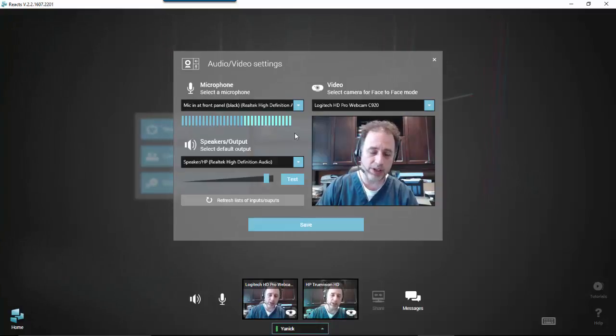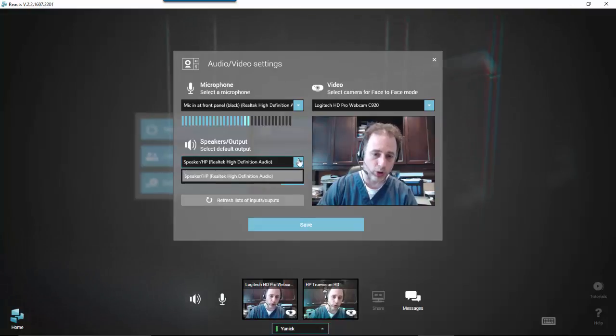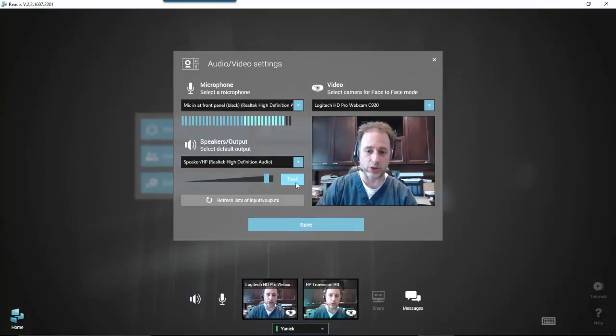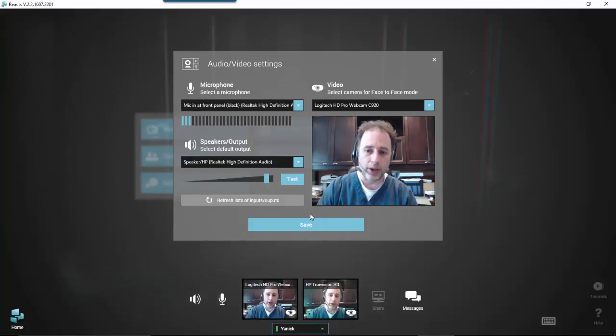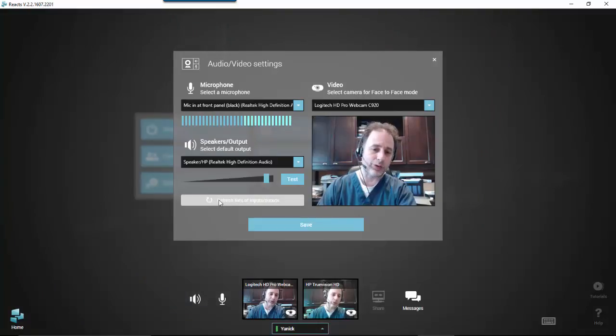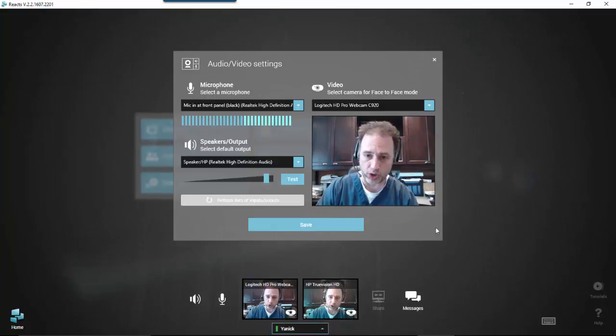And speakers, you can have one external speaker or headphones. Again, make sure that you use the correct one, and then you can test it to make sure that the sound is good, and then you save your setups. Don't forget that if you connect other cameras, inputs, or a microphone after the application is started, you may have to click on refresh list of inputs so that they appear when you look at the different choices.